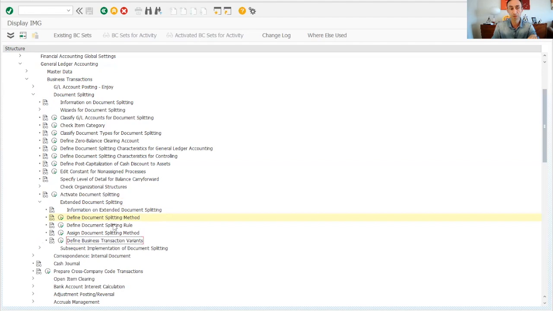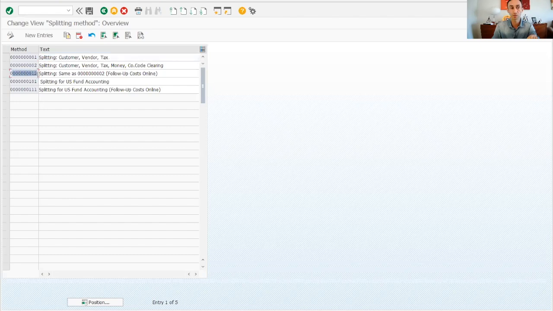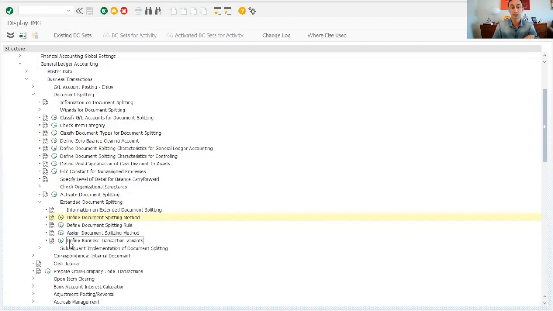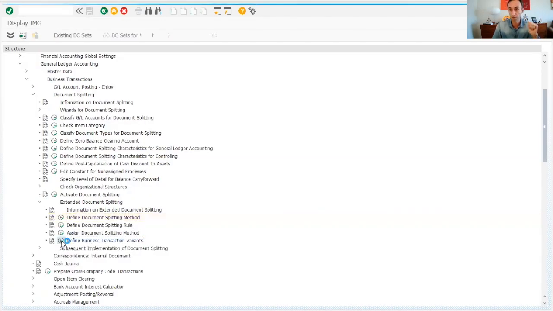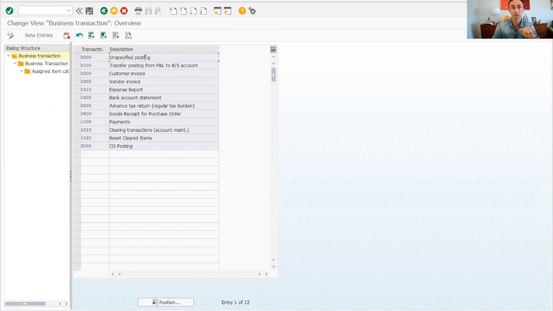Here we start from the first one, define document splitting by method. Basically, as I said, we are using the 0012, which SAP recommends using. If you want your own, you need to do everything from scratch, or you can use the 0012, which is ready to be used. Now the business transactions and variants, we saw them in the previous videos, but I wanted to show that if you do remember, we had unspecific transactions, customer invoice, vendor invoice, and so on.